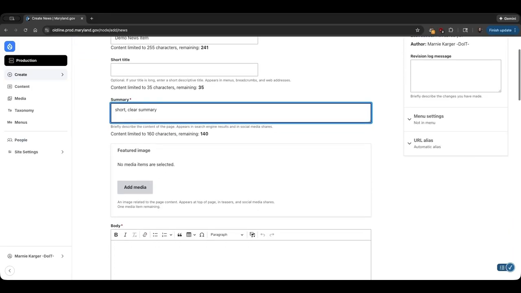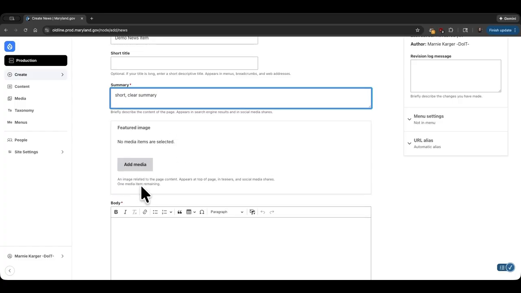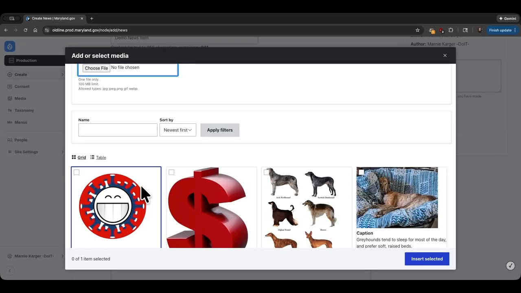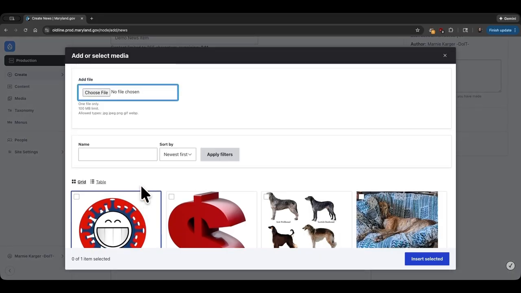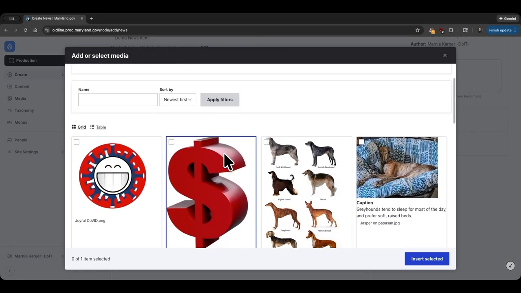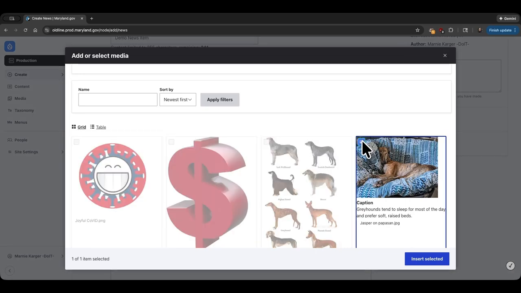Below that, there's an option to include a featured image for the top of the news item. Do that by selecting Add Media. In the pop-up window that appears, either add a new image by selecting Choose File at the top of the window, or choose an existing image from the media library by selecting the checkbox in the upper left corner of the image you want to add, and then selecting the Insert Selected button in the lower right corner of this window.